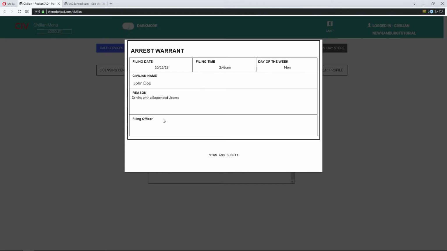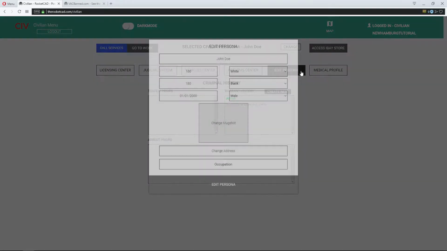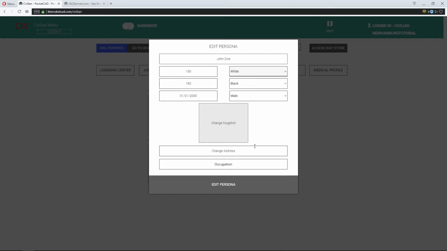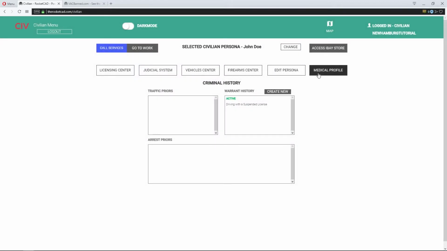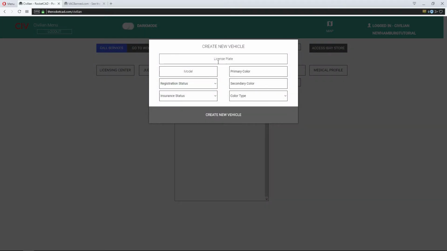I just selected something here and then just go and submit. Now you have an arrest warrant on your name, which, as far as I know, you cannot get rid of yourself, so think carefully about that. Yeah, you can go back to the medical profile and edit the persona.